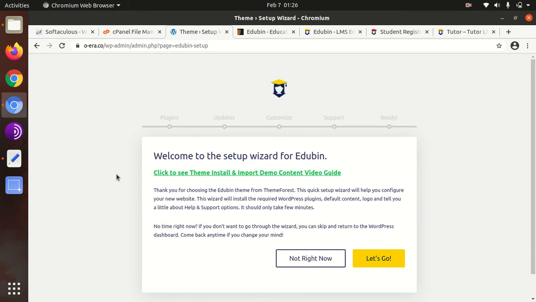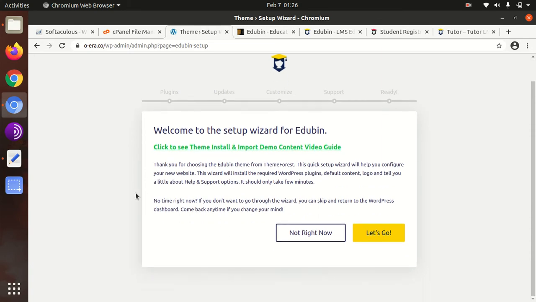And upon activation, we landed on the installation wizard page, and it is very wonderful that this theme uses a guided installation wizard system. And click to see theme install, import, demo content, video guide. Okay, we don't need to see this. I am just showing you everything. Let us go for the installation wizard.